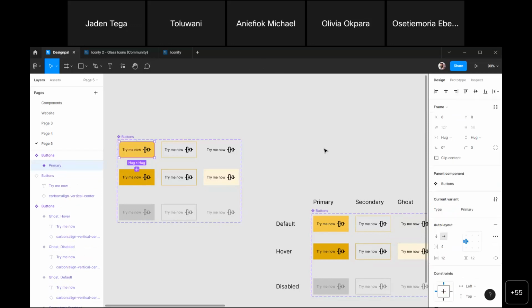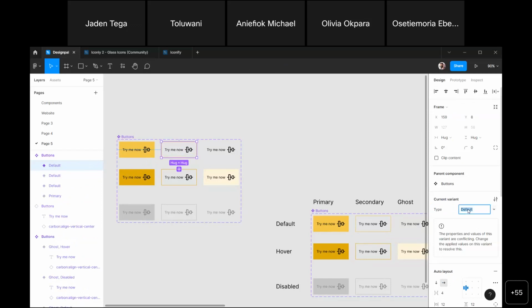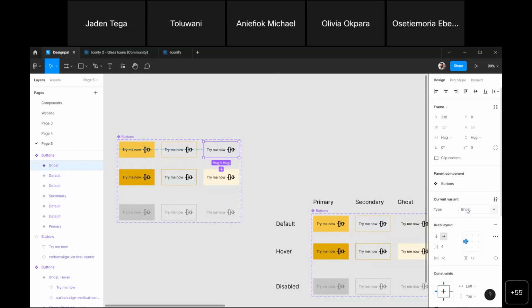right? It creates that for me. I click on the secondary button. I change this to secondary. I click on the ghost button and I change this to ghost, right? But the problem I had was, okay, how do I create another property that specifies the state, default, hover, and disabled? That's what I was trying to figure out the other time.